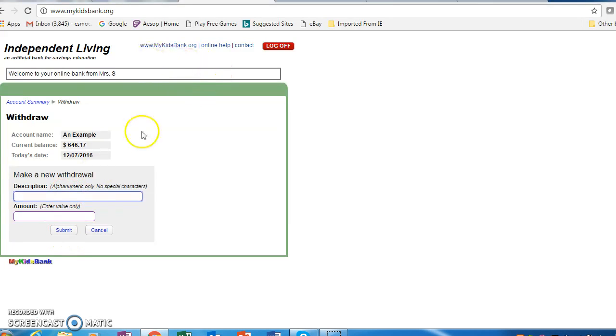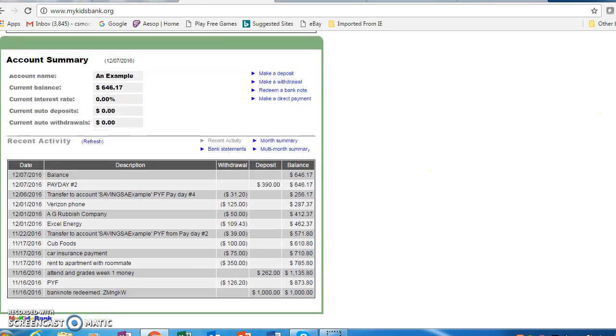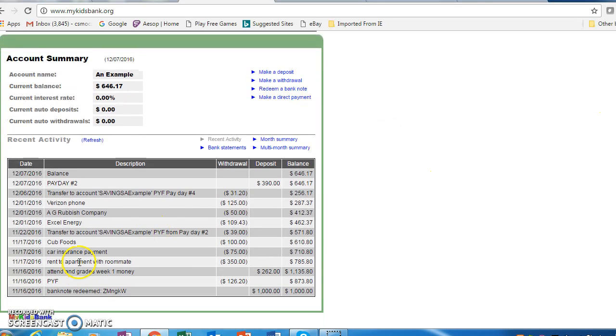You can see that the bills we have paid so far are for rent, car insurance, groceries, Xcel Energy, trash pickup, and Verizon phone. We've had 2 bill days so far. That's a highlight of how to do mykidsbank.com online banking. For additional information, please contact your tellers in your class who have access to your account or your instructor.